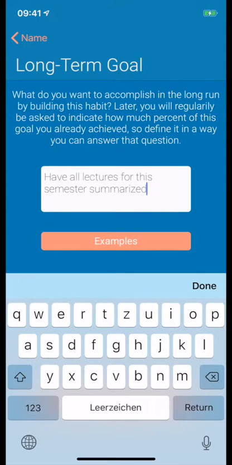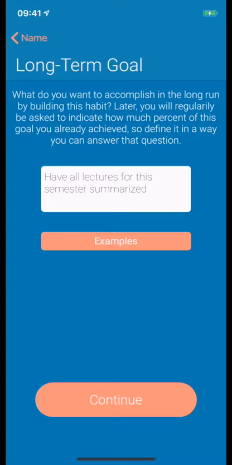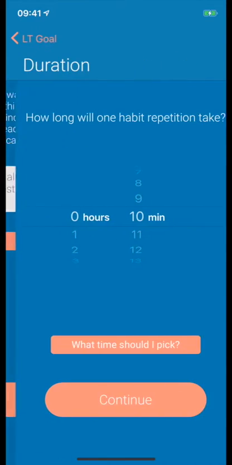If I would put in as the long-term goal, okay, summarize all lectures in my studies, the progress is going to be rather slow. This way you can hit 100% of the long-term goal for this semester, and then you can evaluate and maybe tweak your habit and see how you want to continue, or if it worked well, you can just continue using it and start from zero again. Okay, so let's hit continue.